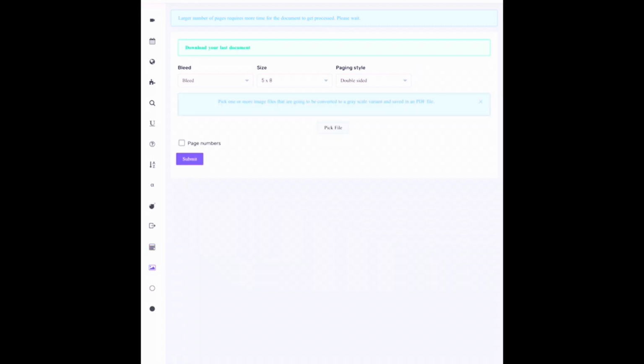Next up, we have the Grayscale option, which can definitely be helpful when you need to convert any of your image files into a grayscale variant instead of a full color one.